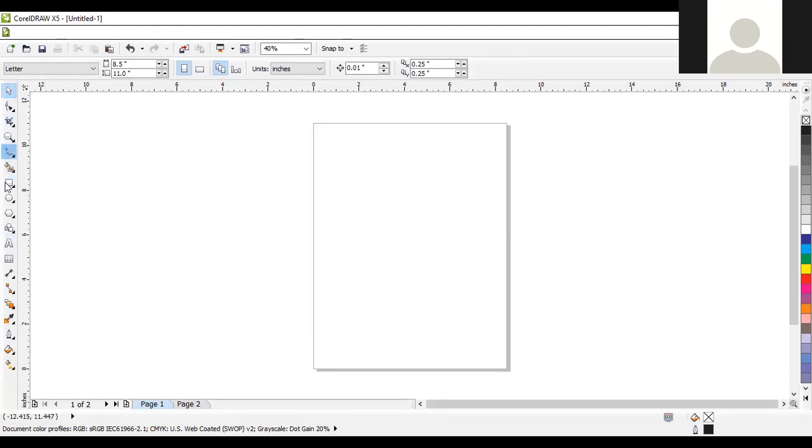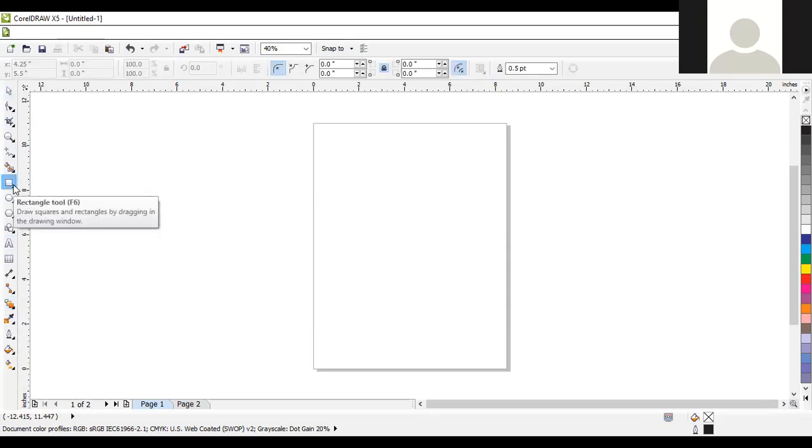So here we have many tools like that. Start with this option, the blending property. These are the interactive tools: the blend tool, contour tool, distort, drop shadow, envelope, extrude and transparency. Let's go with the blend tool. For the blending tool, we have two objects for this property.